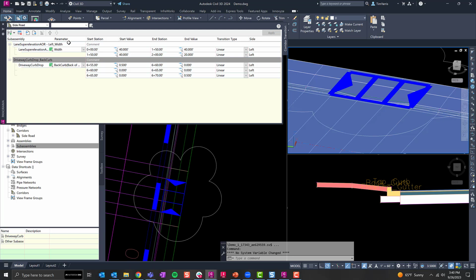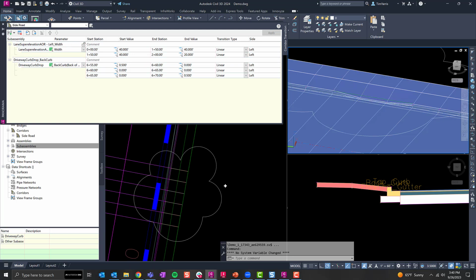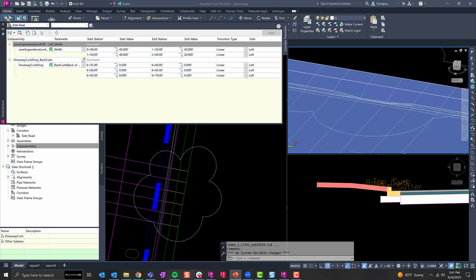If I pick away from that, all those glyphs are a really great way to see where you are in the context of your transition. So that's a really good workflow there. Very helpful, and a lot easier than modeling a driveway without using corridor transitions.